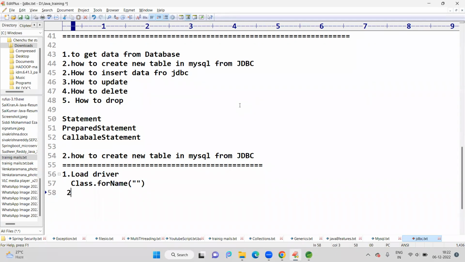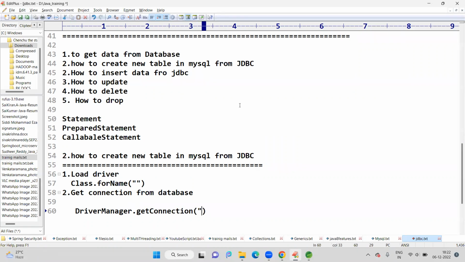Next step, get the connection to the database. How to get the connection? What is the code? Driver, 127.0.0.1, that's the IP. First one is the URL, then username, then password. This will be the connection object.